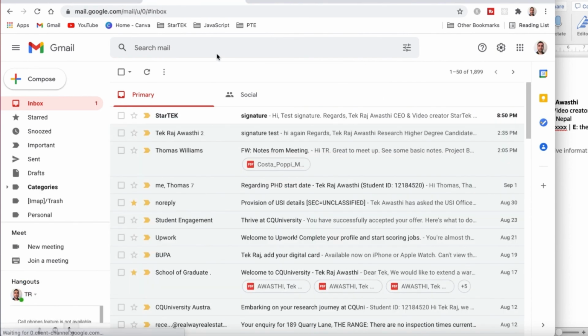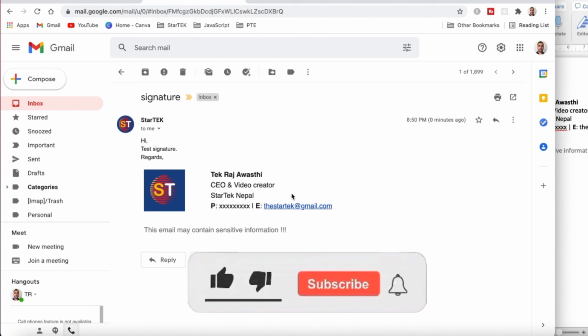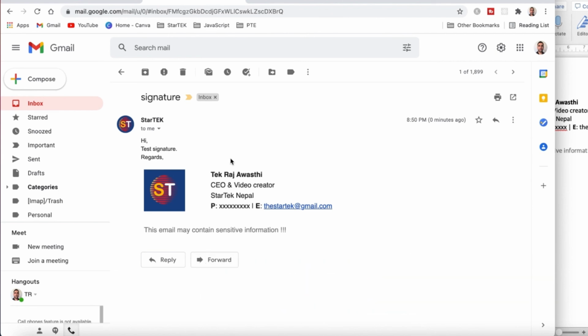Now if I go to the other email address and look at the email, I can see that the signature has appeared at the bottom of the email. In this way you can create an email signature, and when you send the email, in every email you can send the signature with the email. In this way you can create one.